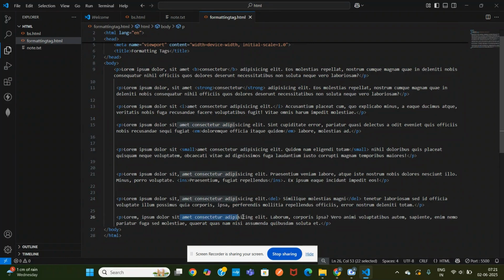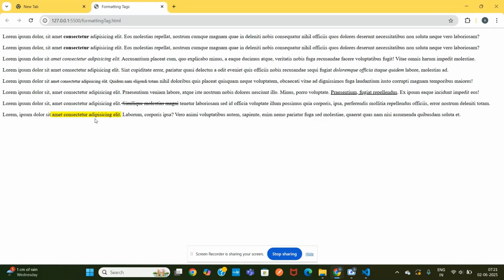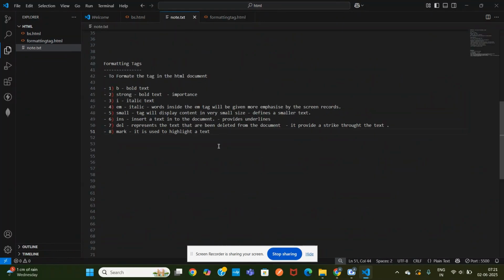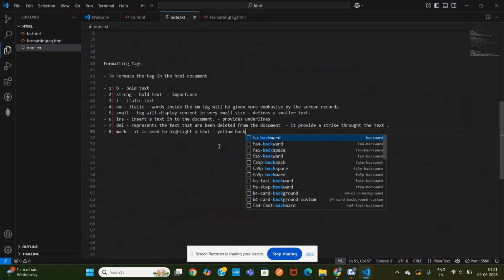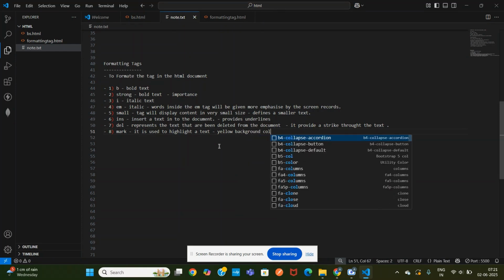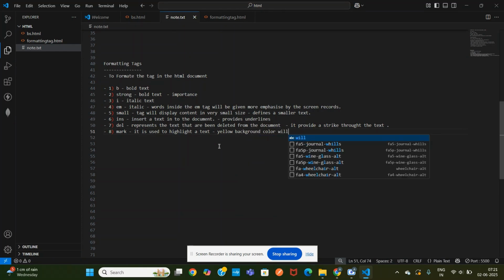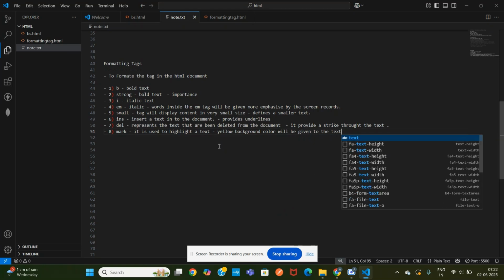I'm placing a few contents inside the mark tag and checking what will happen. See, a yellow background has been provided to these words in order to highlight this content. This is how content placed inside a mark tag looks. A yellow background color will be given to the text.